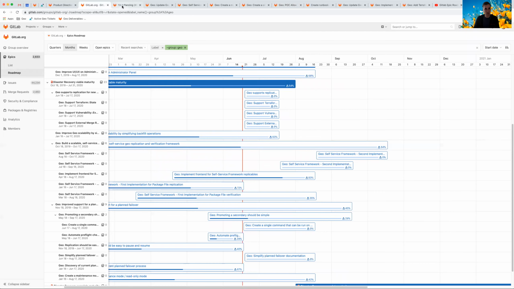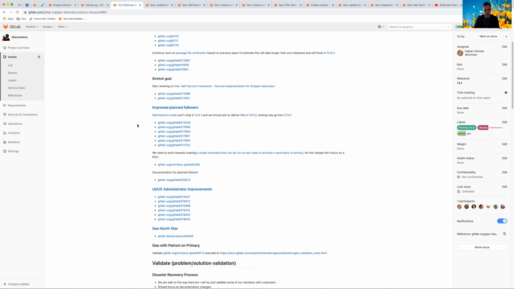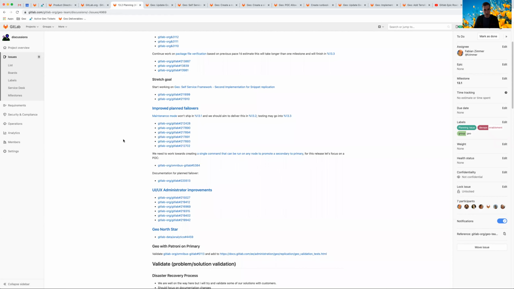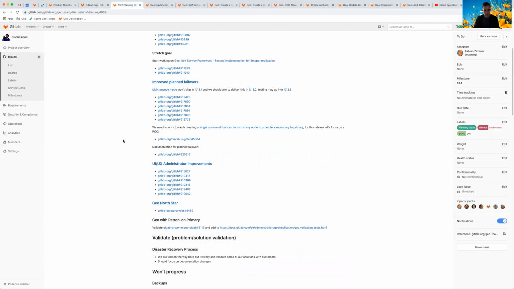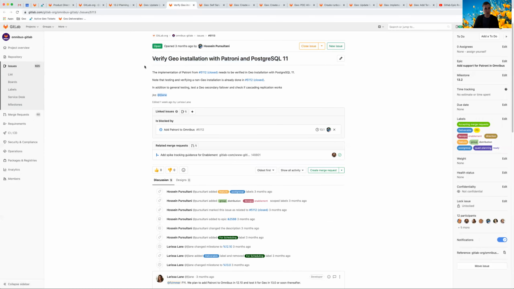So this is the roadmap view. There's also a planning issue where you can look at the individual pieces that are important. Another thing that I didn't mention yet, that will need to happen, is that GitLab now ships with Patroni, which is a template for fault-tolerant Postgres. We're also going to do a little bit of work to verify that Geo works well with Patroni and the latest version of Postgres.